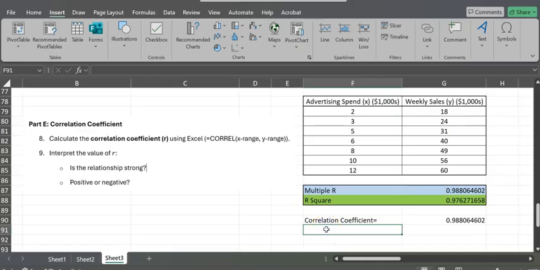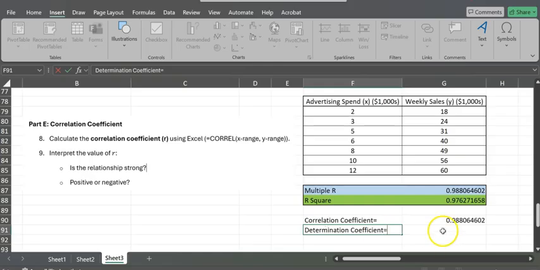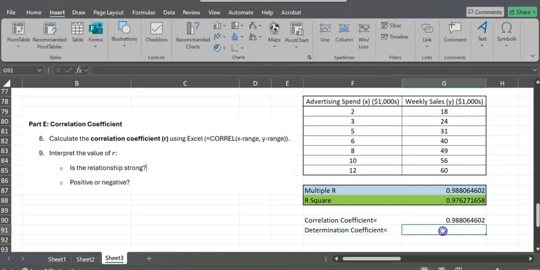Now there is another value that I want to add here: the R squared, also called the determination coefficient. This determination coefficient is nothing else than the square of the R. So it's an equal sign, then I click on this cell after the equal sign, then Shift 6, that's the exponent, and put 2 in it. You can see the number is matching the R squared over here, right?